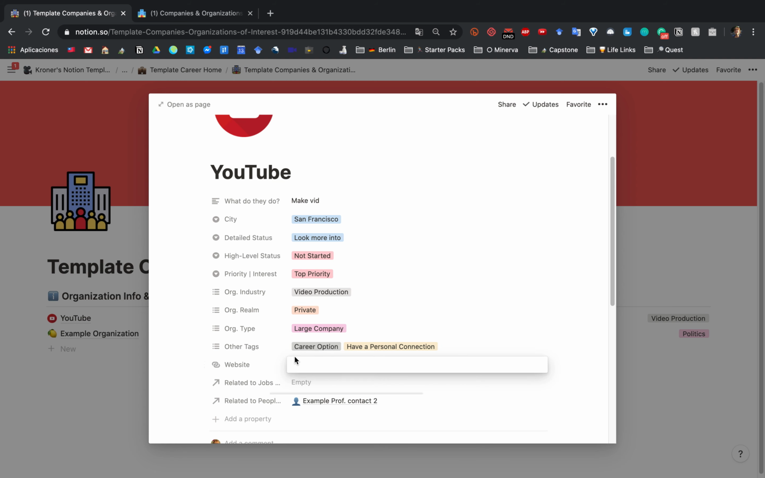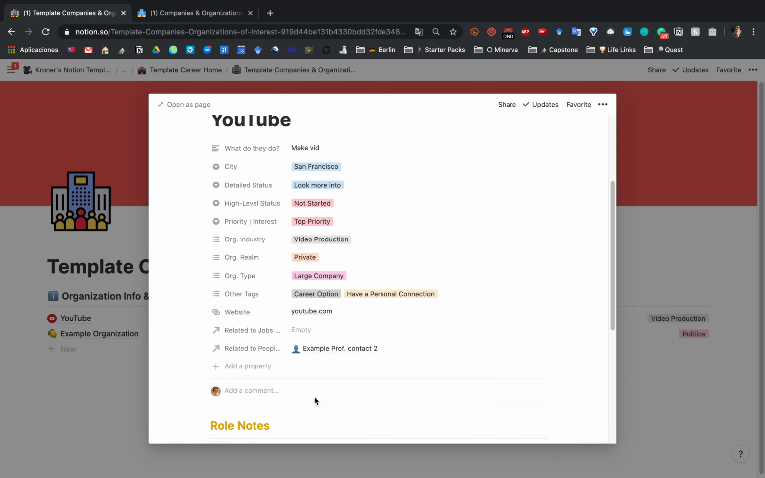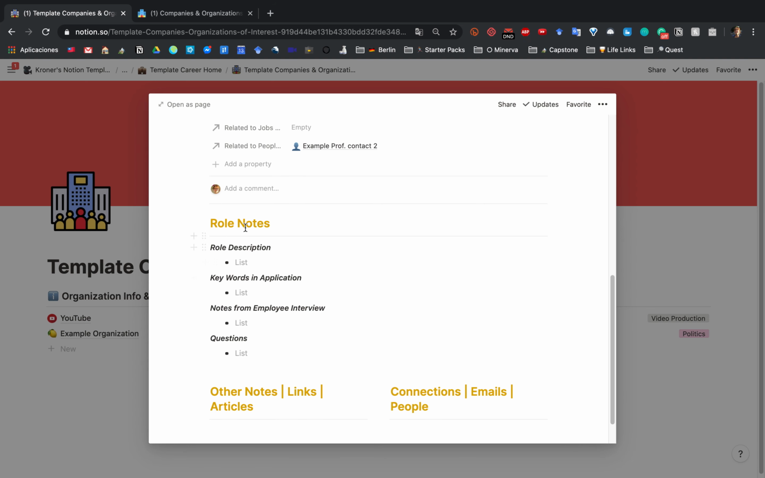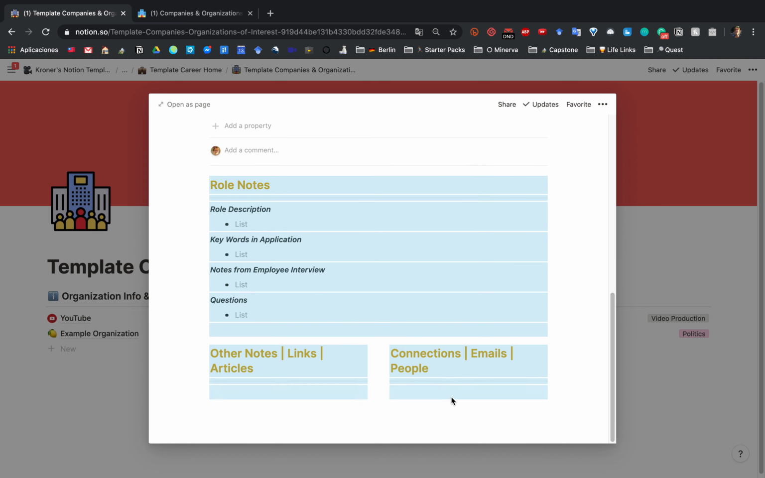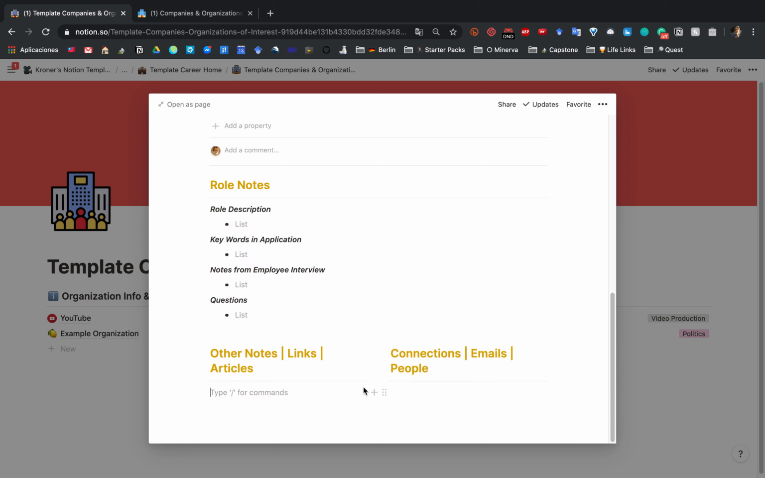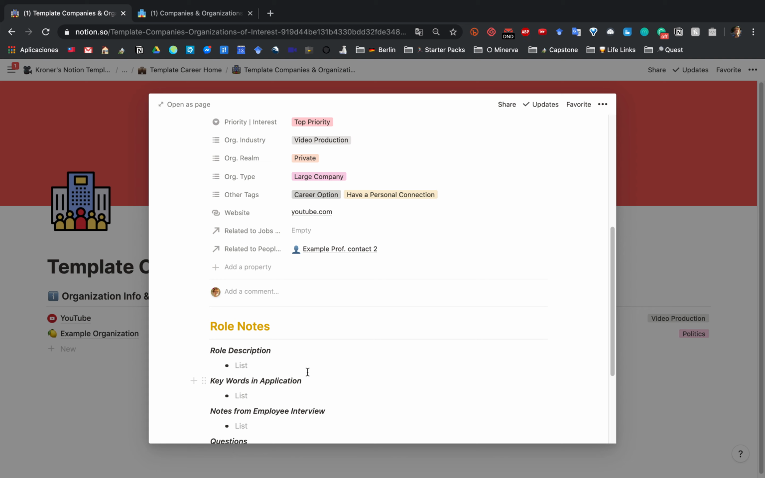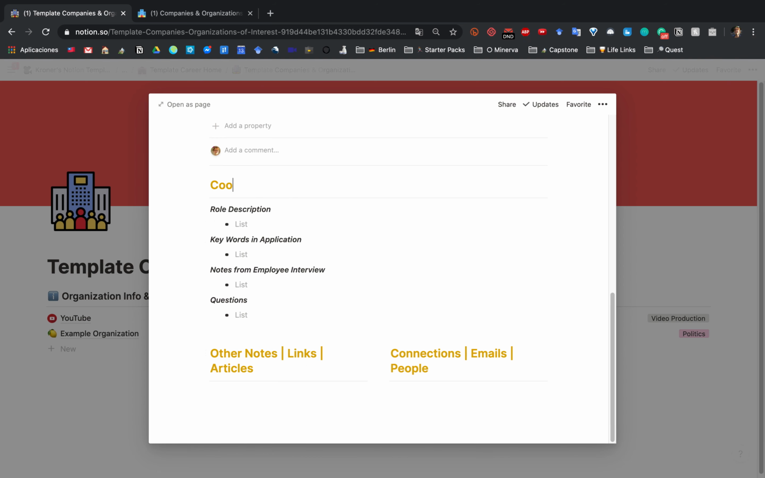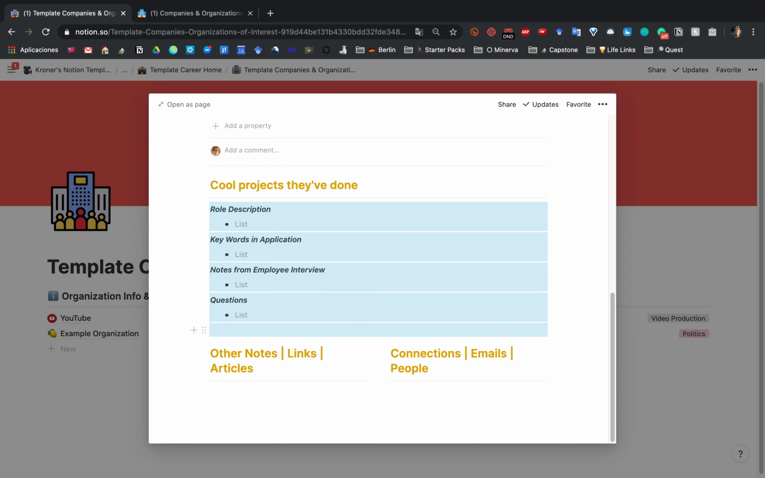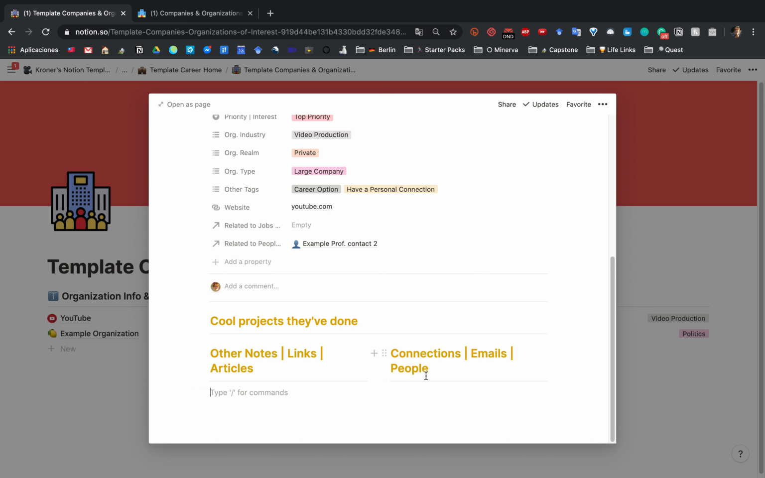And then the website, duh. And then here's where, again, it connects to other databases. So I'll show you the jobs database, but just really quickly, actually I need to update this template. This should be notes about the thing, like cool things that they've done, etc. So I just need to change that. So ignore this, but basically it will say cool projects they've done, and then other stuff.